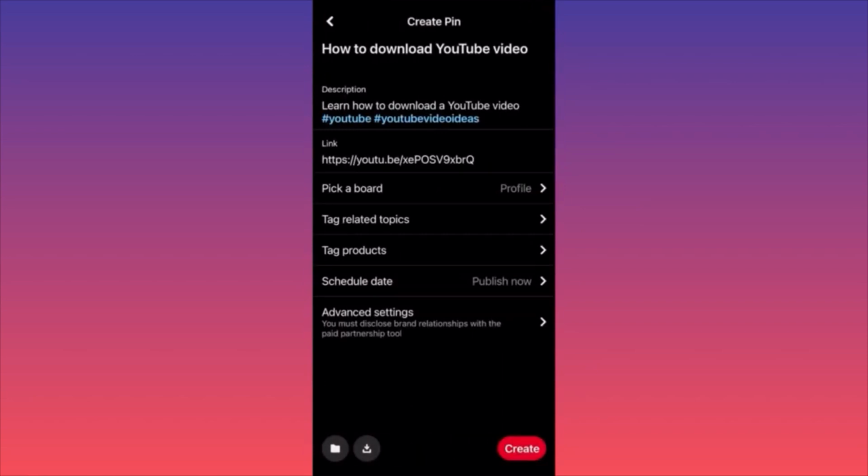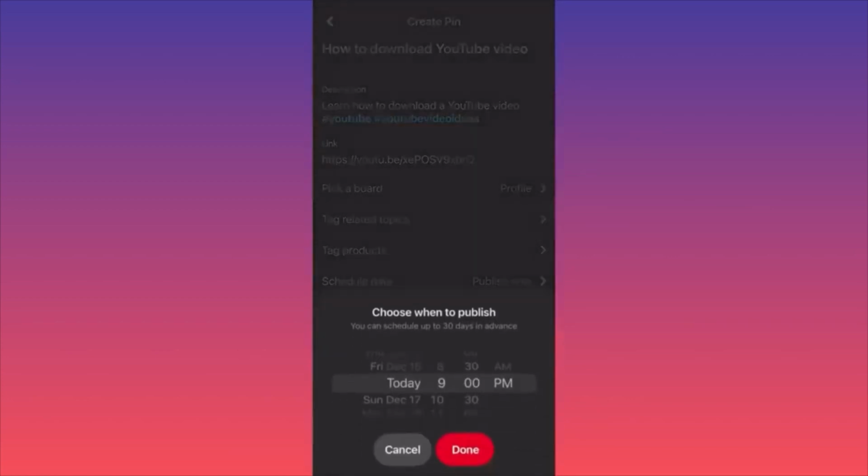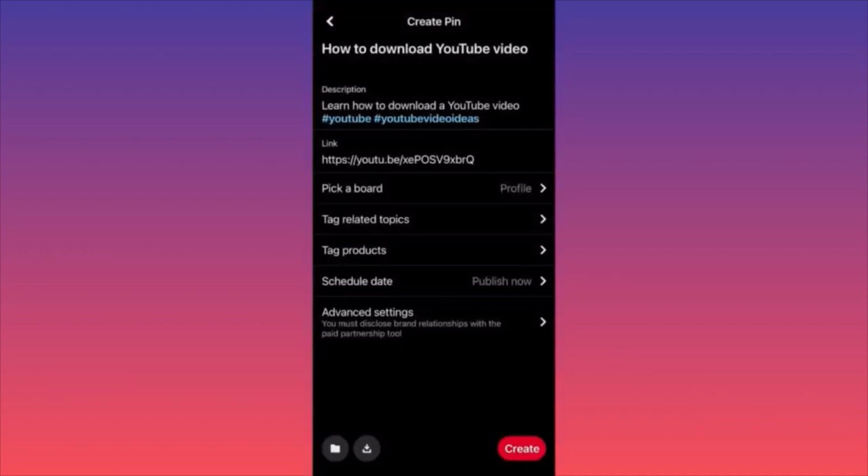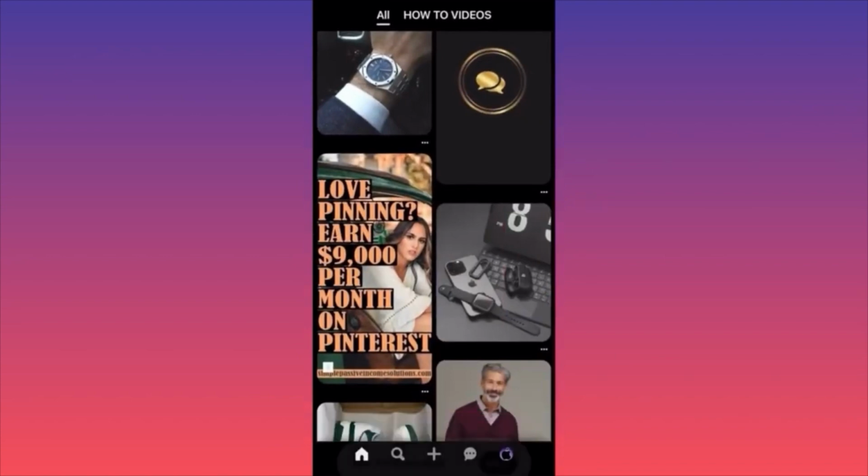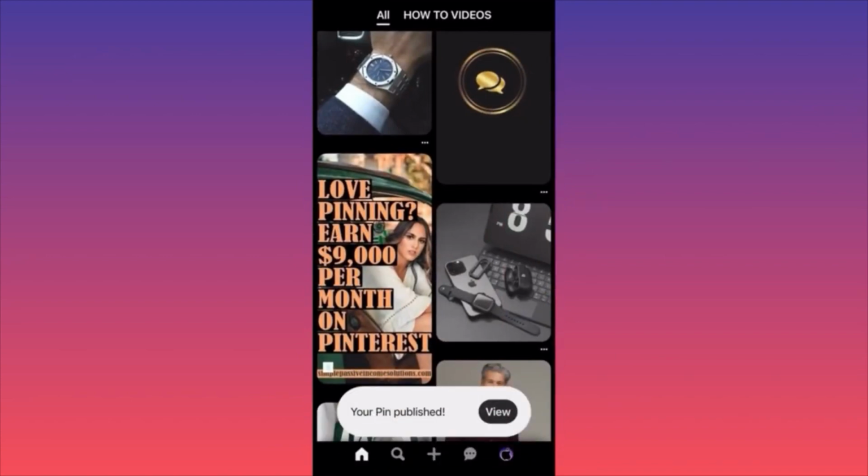Again, you don't have to post immediately. The last option in the settings is that you can actually schedule the post for the next couple of days at a particular time of the day, right? If you know your audience. Then the last step, of course, is to click create. There you have it. Your pin was just published.